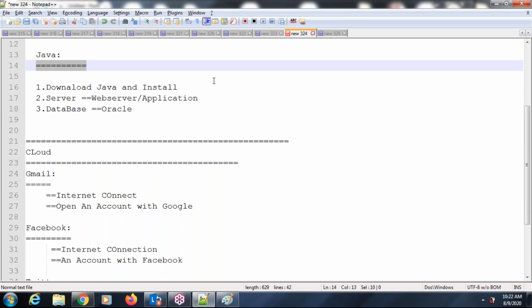Whatever we are doing with Java, we will also do the same thing with Salesforce CRM. Whatever we do with .NET, we will also do the same thing with Salesforce CRM. But in Java, if we want to do anything, we have to install software. Every software we have to install, everything we have to set up, and then we start our development. But Salesforce CRM is not like that.